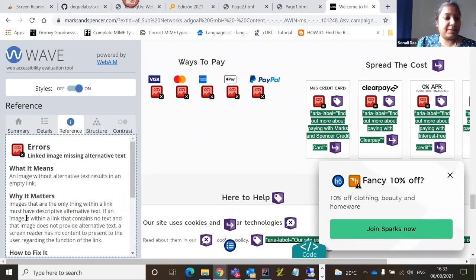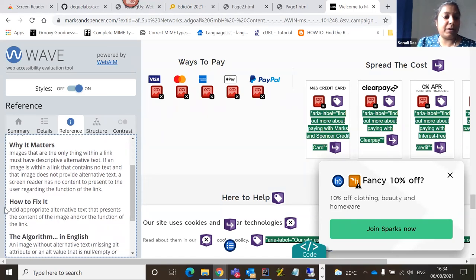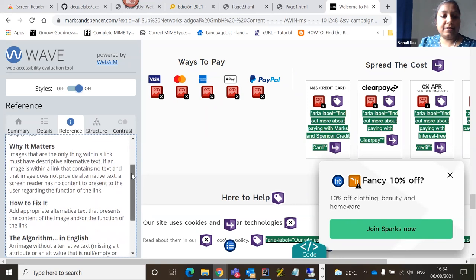And why it matters: images that are within a link must have descriptive alternative text. If an image within a link contains no text and that image does not provide alternative text, the screen reader has no content to present to the user regarding the function of this link. So how to fix it? It says to add appropriate alternative text. So this is one way.